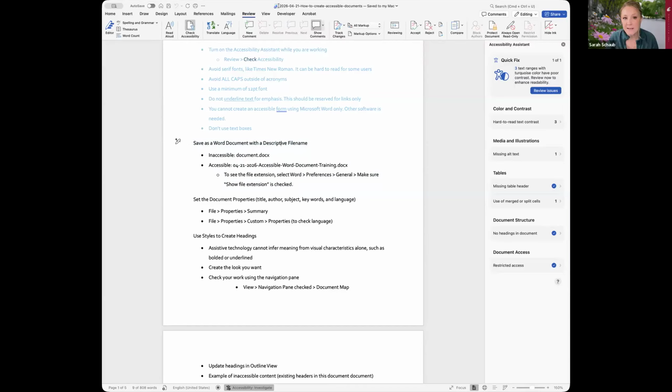For this, I've already saved this document as something with an accessible title. It's the 2026-04-21, How to Create Accessible Documents. So that's pretty descriptive and accurate of what this document is and what it's going to tell you.